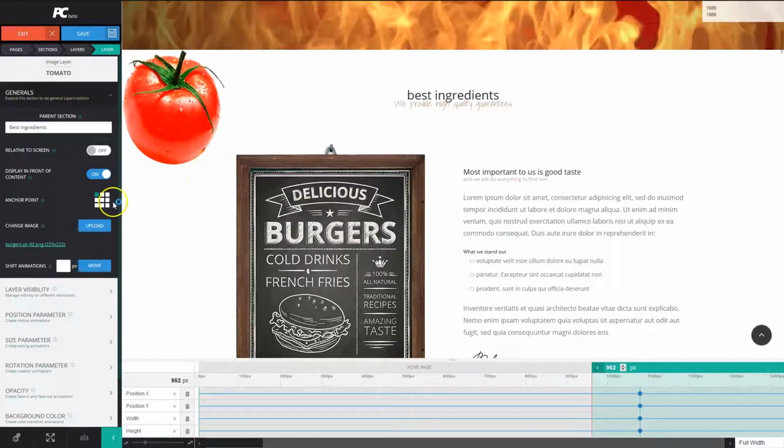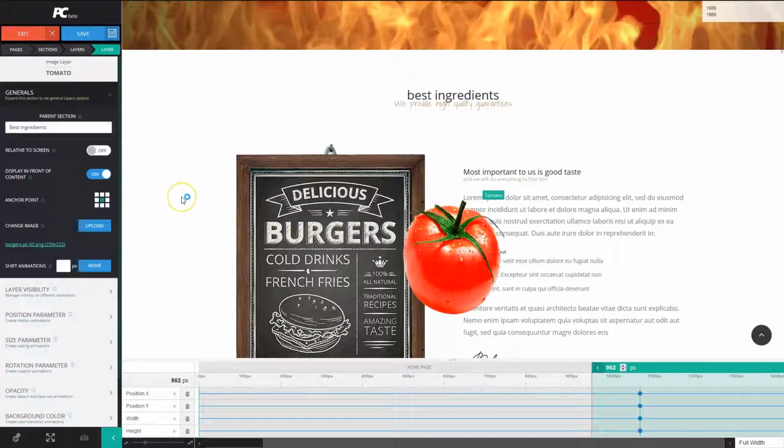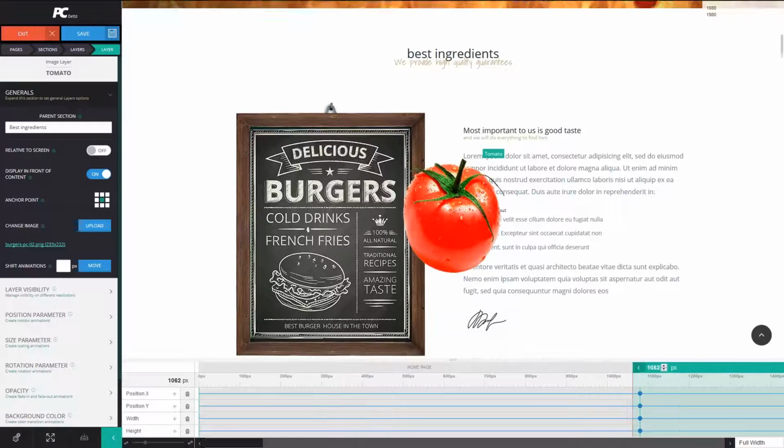So I change the anchor point to the center position, and as you see, my layer is displayed in the middle of the best ingredients section. So it's in a different place on the screen, but notice that the layer animation starts at the same point on the page height and runs in the same form.